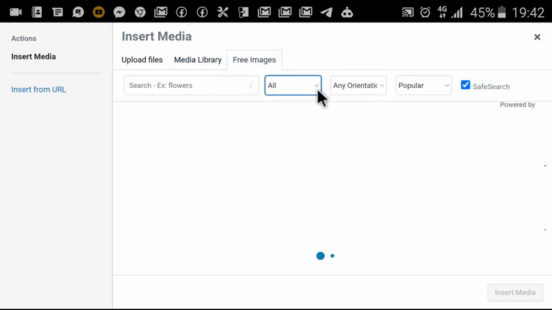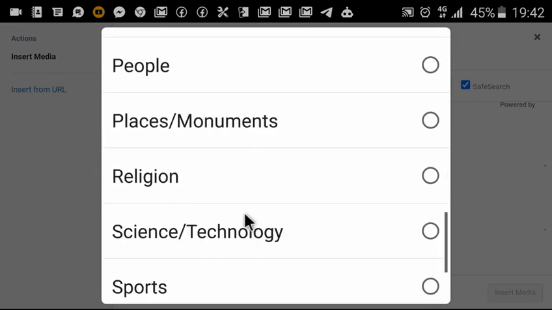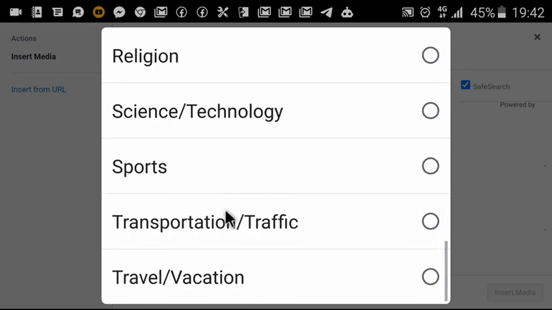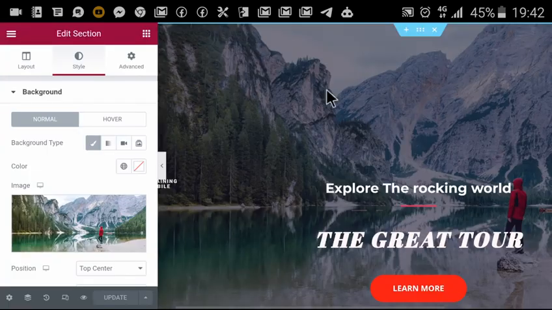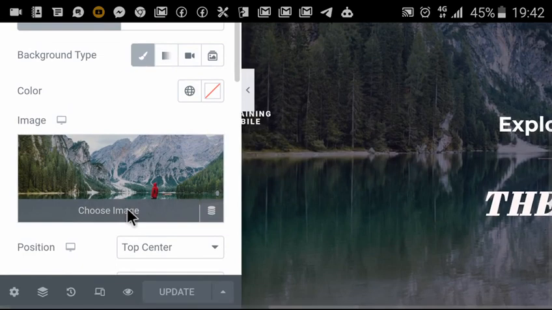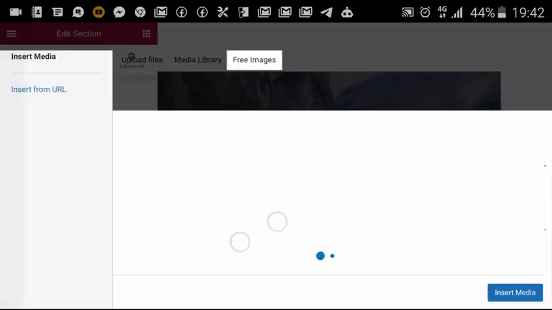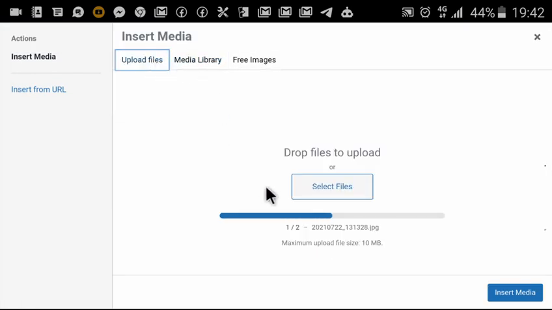Now I want to search for a free image, and I want to search on the topic travel. Okay, this is travel, vacations. Click on change image, and you want to click on upload image. I have images uploading here.